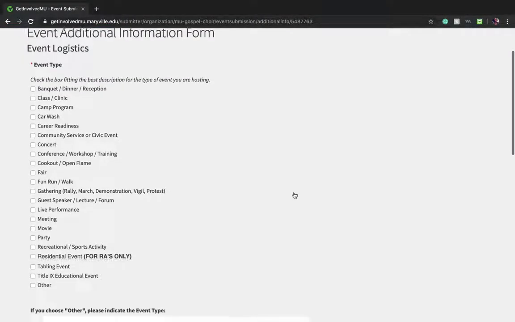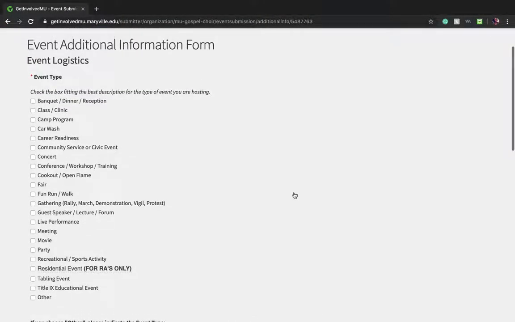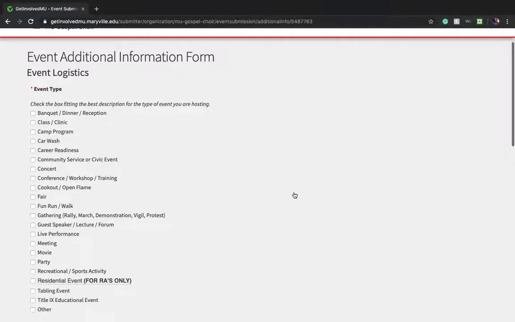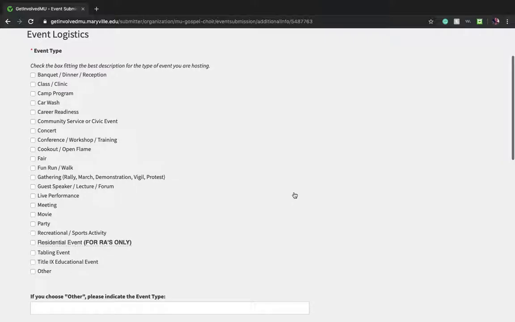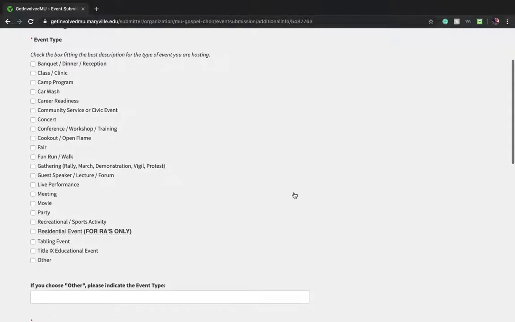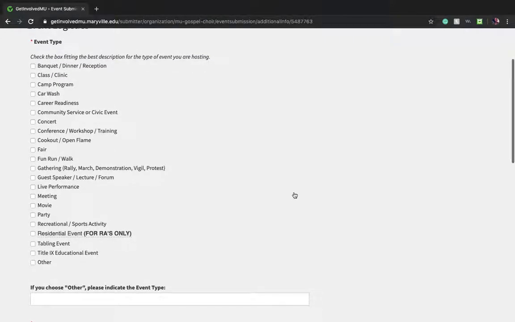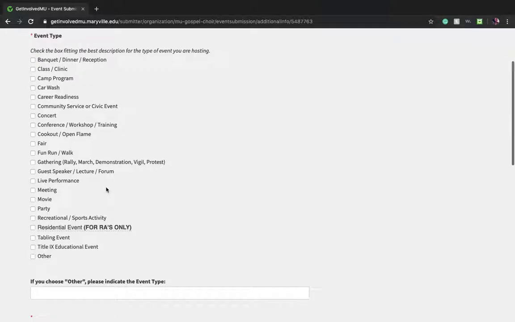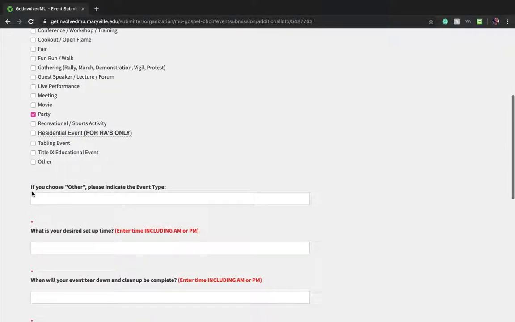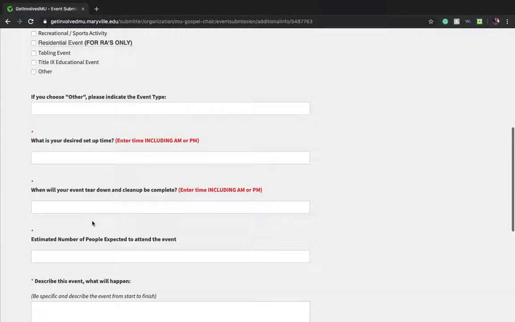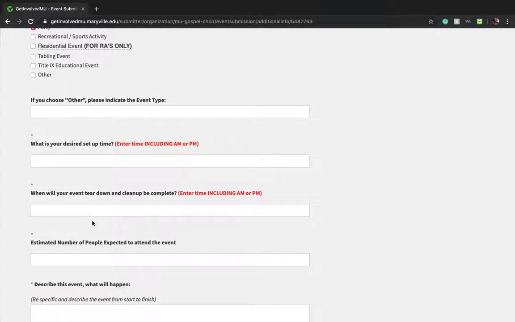And after that, it'll ask you all the things that fall under your event, just so they know what to expect. It can go all the way from a banquet, dinner, or reception, all the way down to a Title IX education event. For this, I'm just going to go with something as small as a little party. And if you choose other, it'll ask you to describe that.